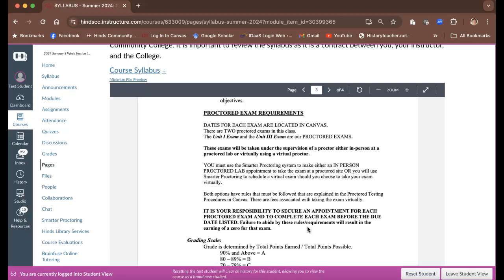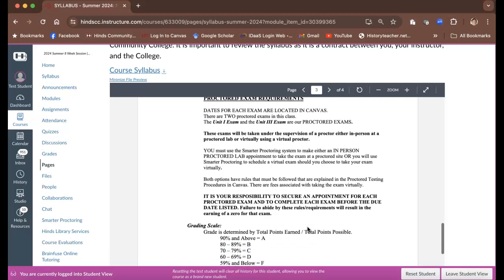Word to the wise, do not wait until the last minute, especially if you are doing virtual proctoring, to take your exams. If something goes wrong technologically, then you will have no time to get back in and fix the situation if you wait until the last minute. So this is scheduling those proctored exams. Taking those proctored exams is one of your biggest responsibilities. So take that very seriously.